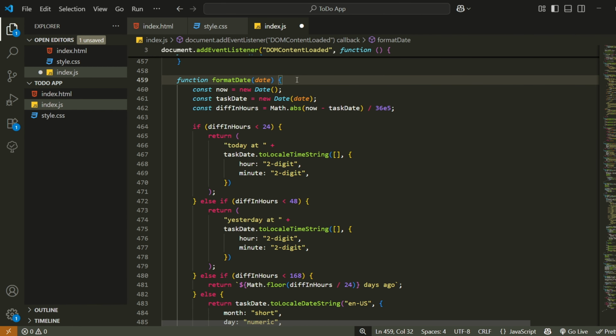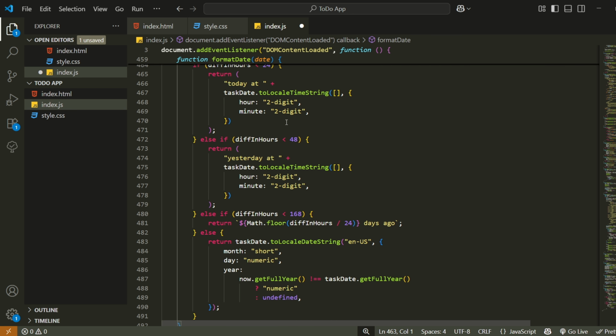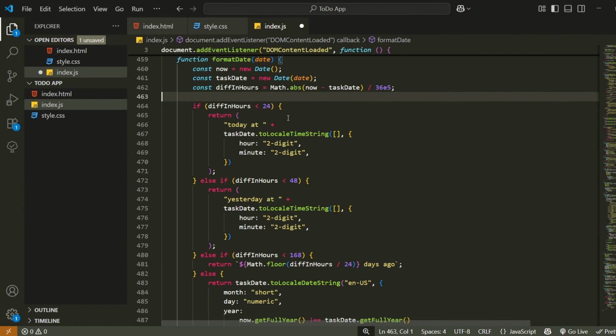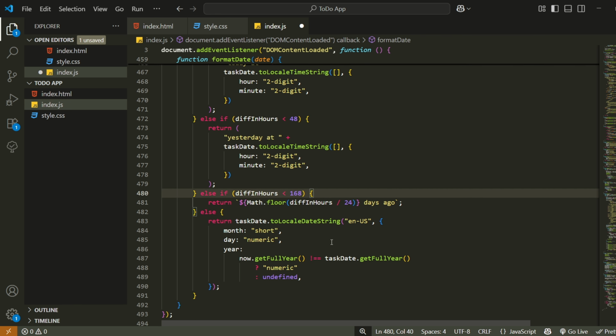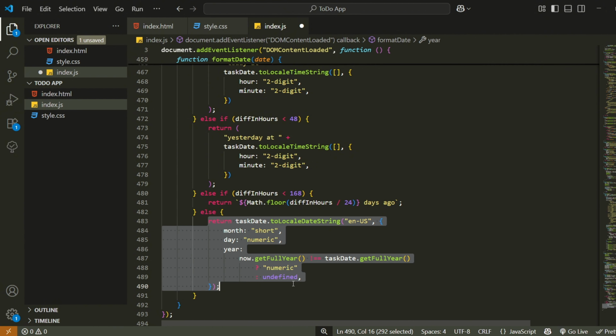And the last one, the formatDate function. This one makes the task's date look friendlier. Instead of showing a full date and time that might confuse users, it makes it more natural to read. For example, if the task was created today, it'll show "today at 2:23 p.m." If it was created yesterday, it says "yesterday at 2:23 p.m." If it's been a few days, it'll just say "3 days ago," or whatever the number of days is. And if the task is older than a week, it will just show the date, like May 10 or May 10, 2024, depending on the year.